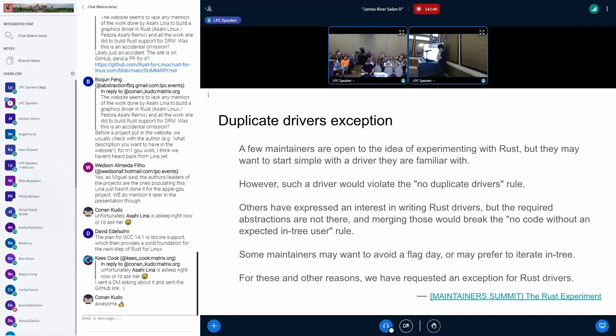And finally, it is the last slide. There is the duplicate drivers exception. A few maintainers are open to the idea of experimenting with Rust, but sometimes they want to do it with a simple driver that they already know about, that they already have in C.